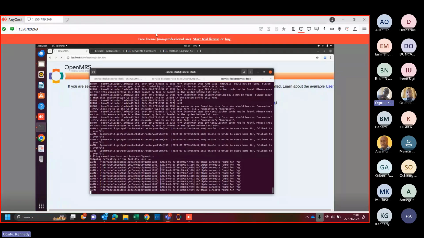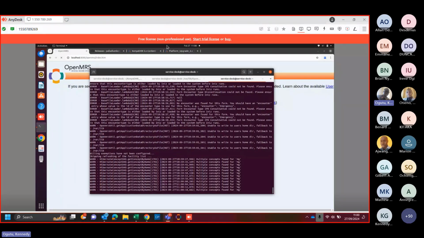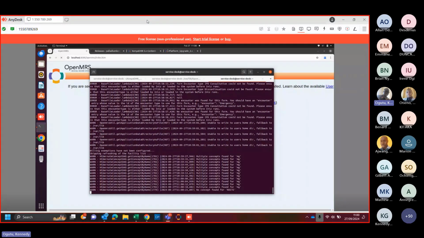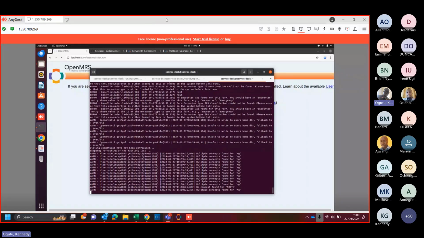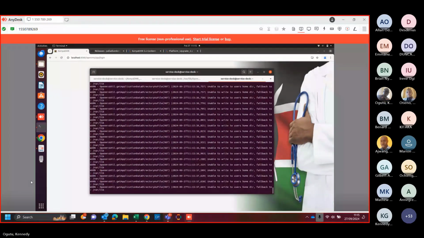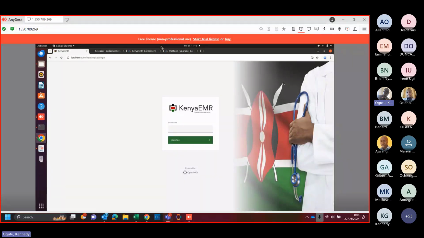When you see in the logs that it's loading drugs, then it means it's almost done. That is always the last process before it successfully loads. Yes, I hope you are still there, holding on, waiting for it to complete. So it has completed, and when you go to your browser, you'll be able to see the login screen for KenyaEMR 3.x. So let's log in with our default password.